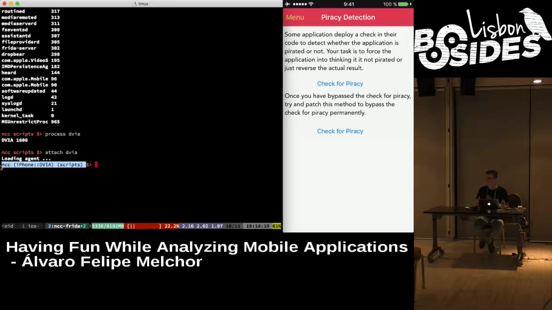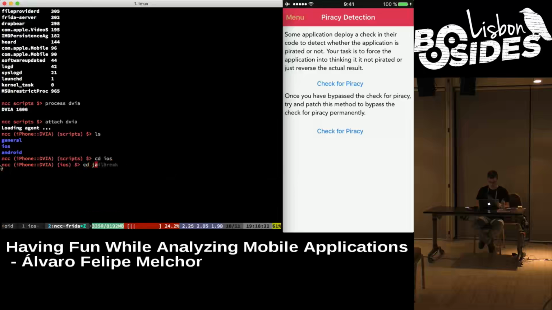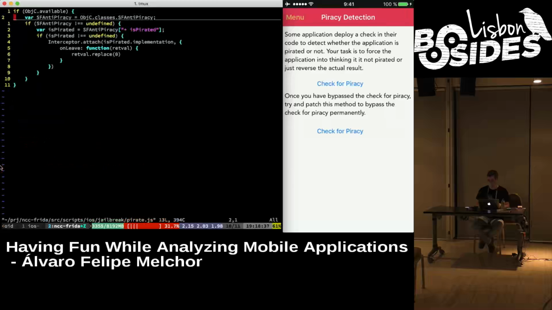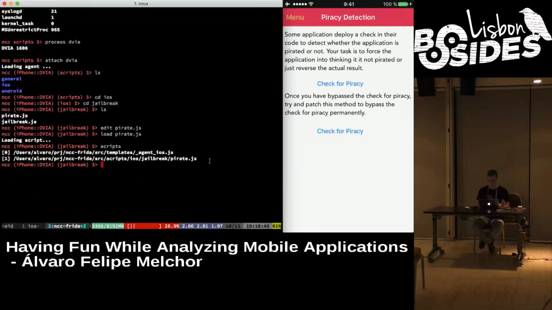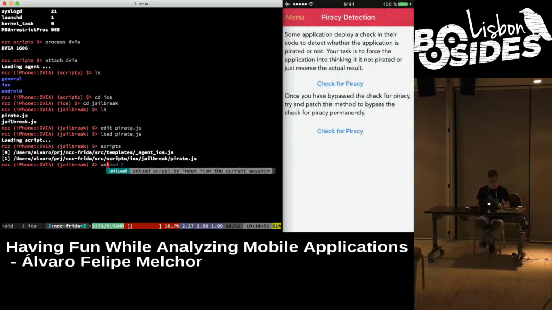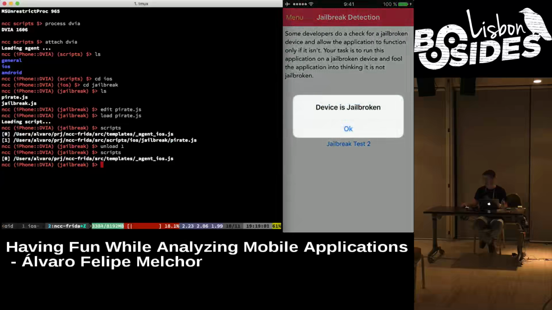So from now on, I can load different scripts to bypass pinnings, jailbreak detections, whatever you can create with Frida. So we go, for example, to iOS, the jailbreak. We have the same script that I showed you before, and you can just load the JavaScript, and you can see the script has been loaded. So if now I bypass the check. Also, you can, for example, unload, and the script is gone. If we move to the jailbreak detection, it says the jailbreak is broken.